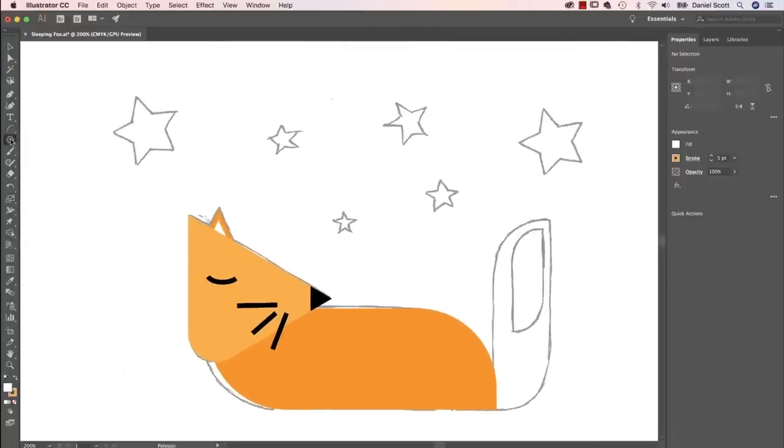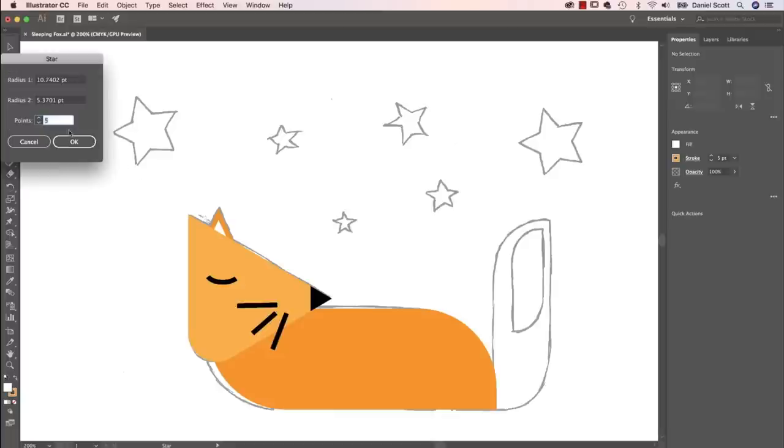Okay, so there is an actual tool for it called the star tool. Grab on him, click once, decide how many points you want. By default, it's going to give you a pretty nice looking star. You can change the two radiuses: radius one, which is the outside part, and radius two, which is the inside part.